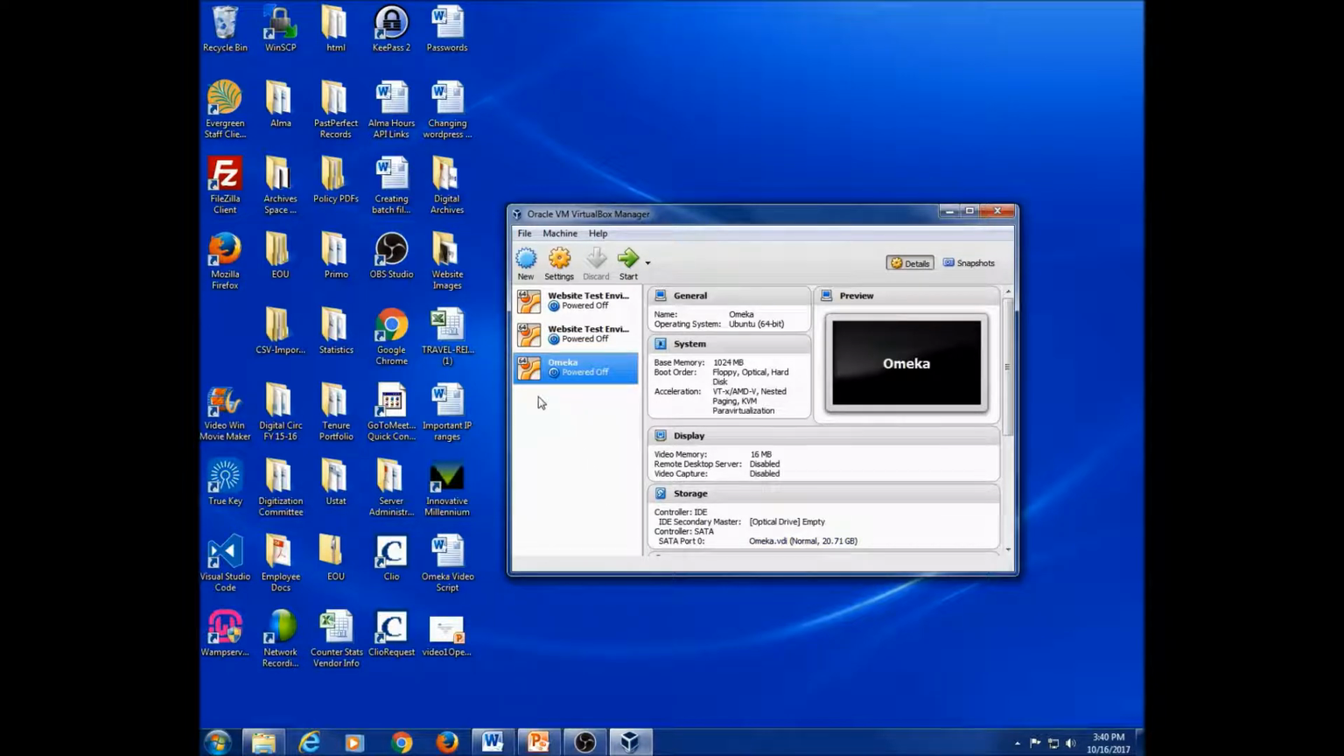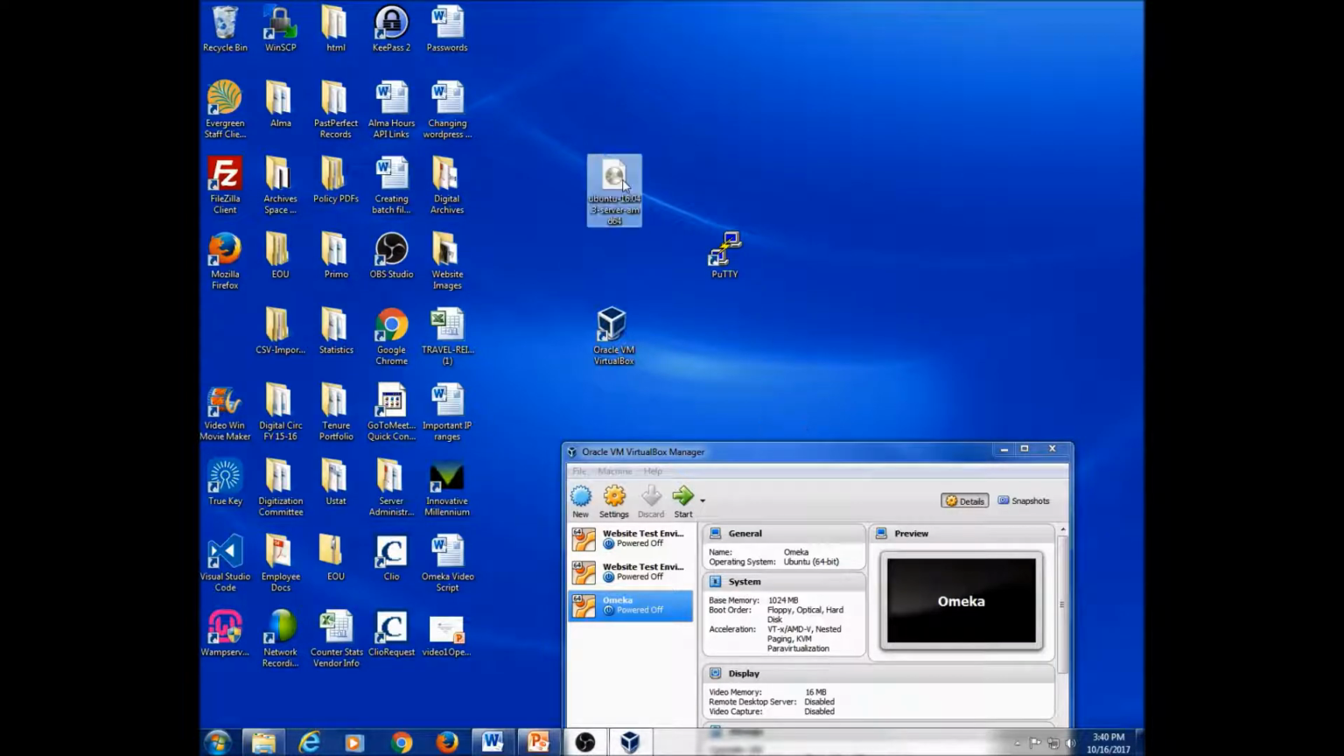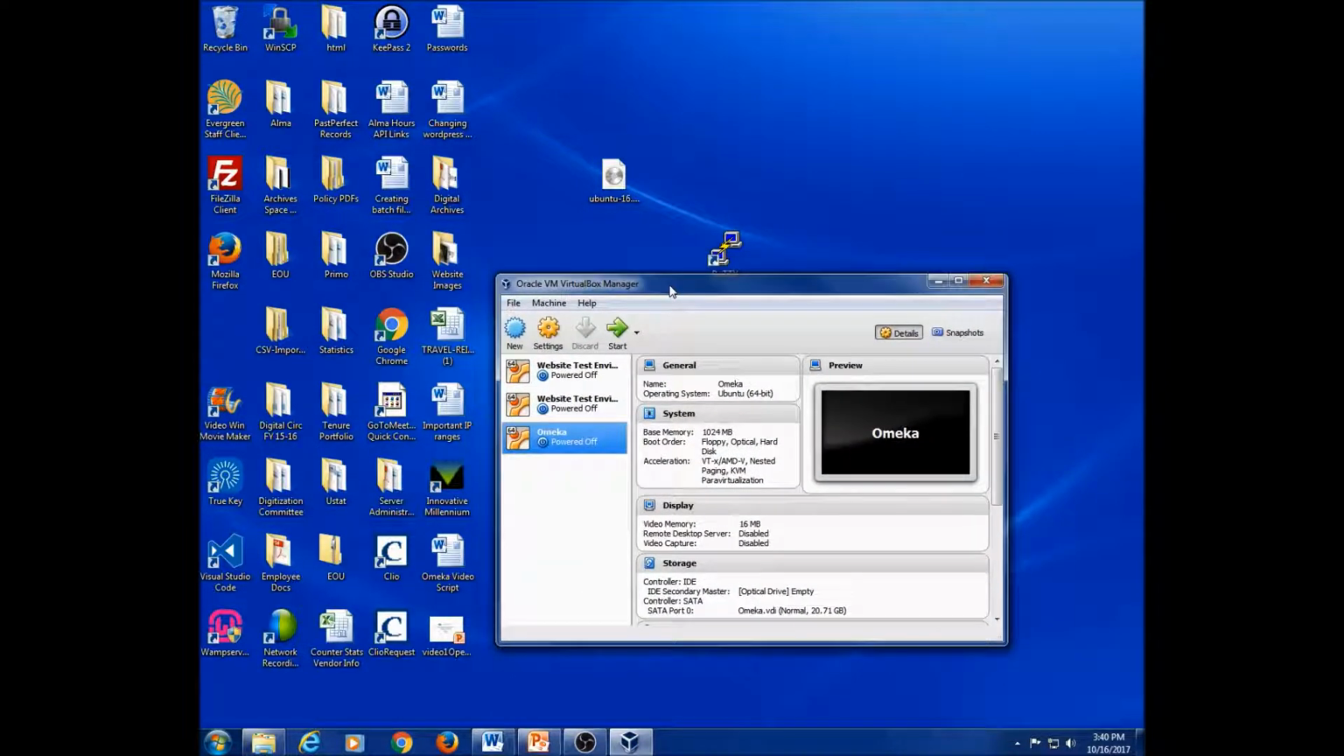Okay, so now we see our instance of our test server that we just built right here. It's highlighted in blue. One thing we need to do before we turn it on and install our operating system is we need to direct VirtualBox where to go to get the operating system download. So that's our Ubuntu download that we have up here. So to do that, we want to make sure that Omeka is highlighted.